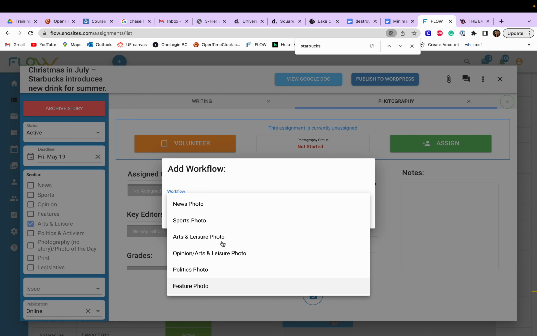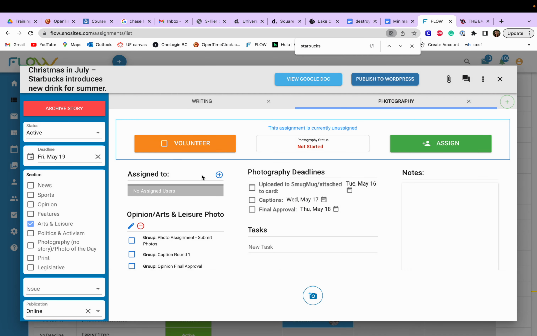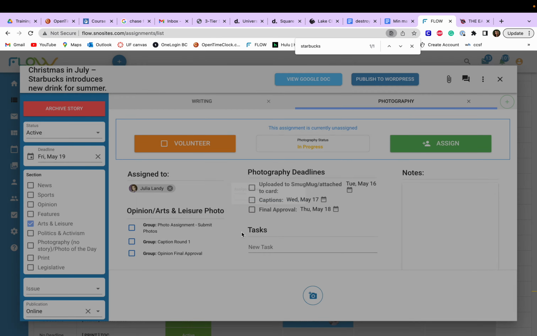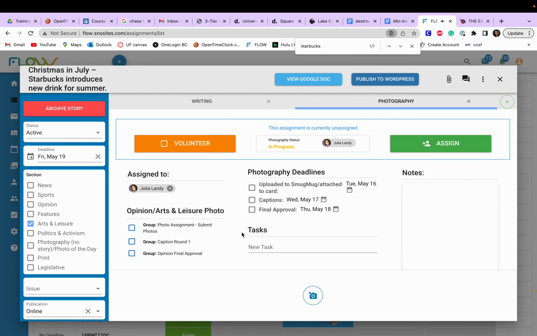Oh wait, no, you can't add a graphics workflow to a photo card, but there would be like the graphic for print, graphic for whatever. So I'm doing photo. It's the same thing though. It's just for graphics, and then you would assign whoever. I'm assigning myself. That made a very loud noise for no reason.